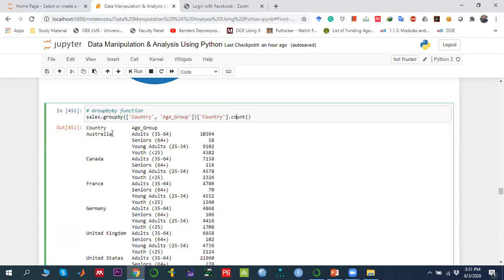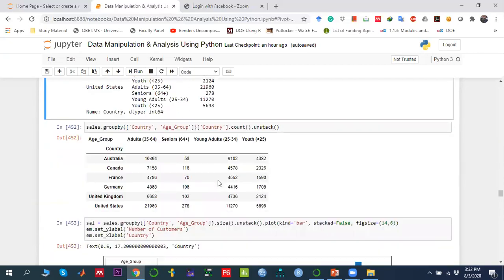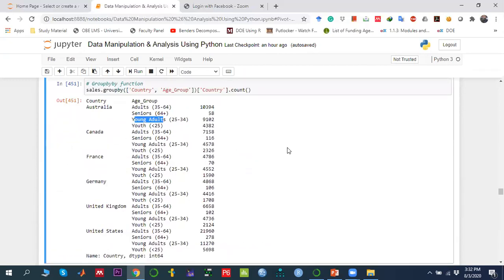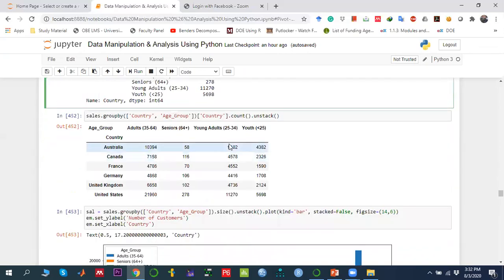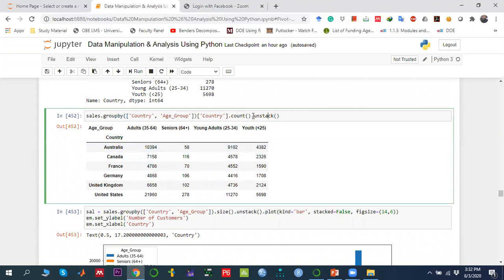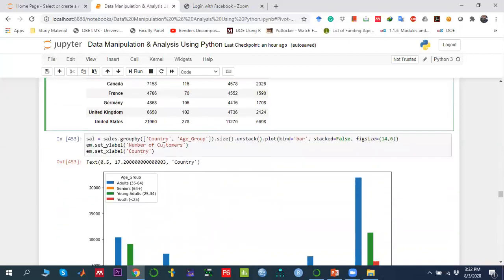So that means in Australia, how many adults lie between 35 to 64, how many seniors, how many young adults, and so on. And this is basically in a stacked form. If you want to do it unstacked, meaning in a proper tabular form, you can just add another command, dot unstack. So it will look this way, which I think is a good representation.